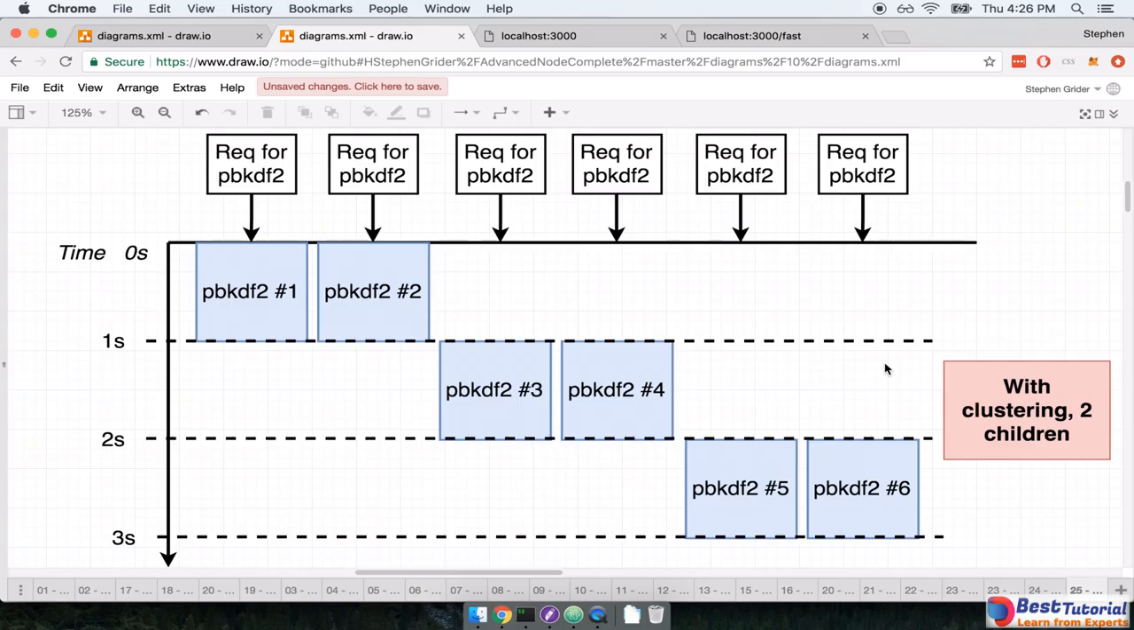Okay, so here's our new timing. In this case, we are using clustering and we have just 2 children. With 2 children, we know that we can only process at best 2 hashes at any given time. Now we are still subject to an overload here, but let's look at the diagram and see what really happens.